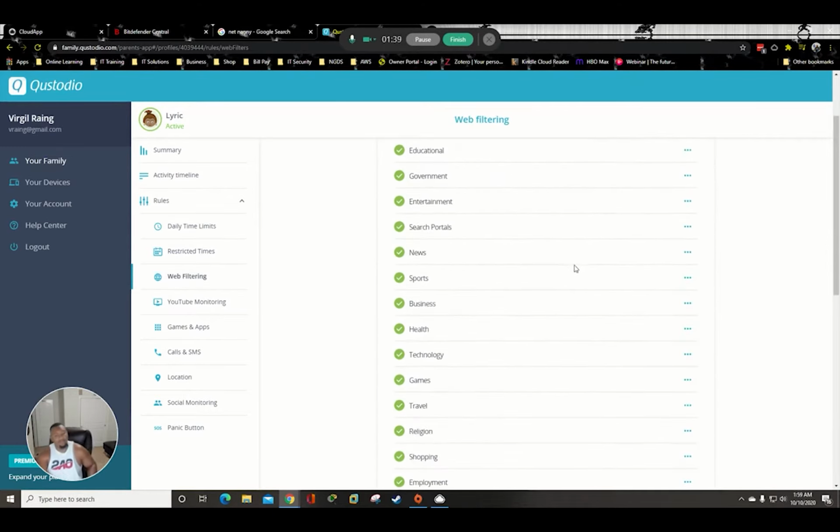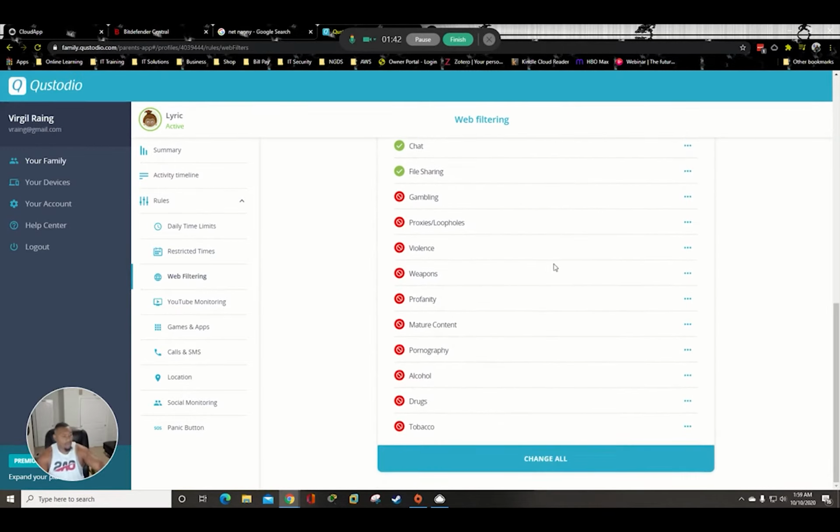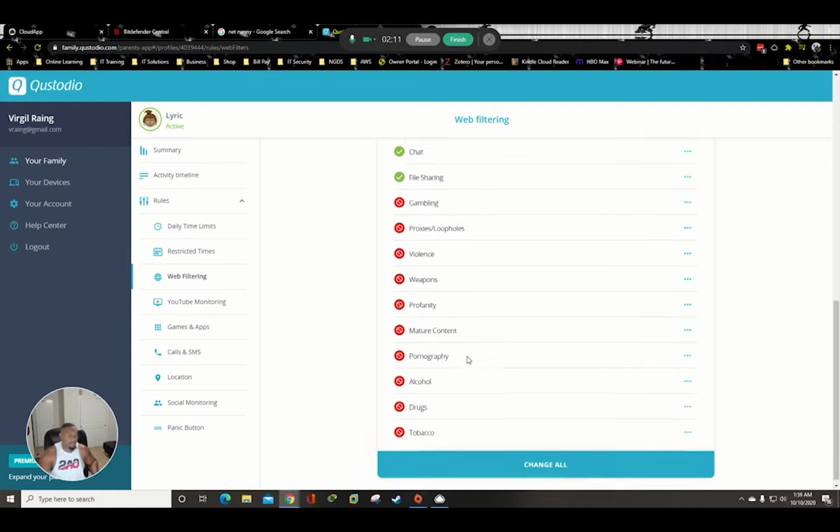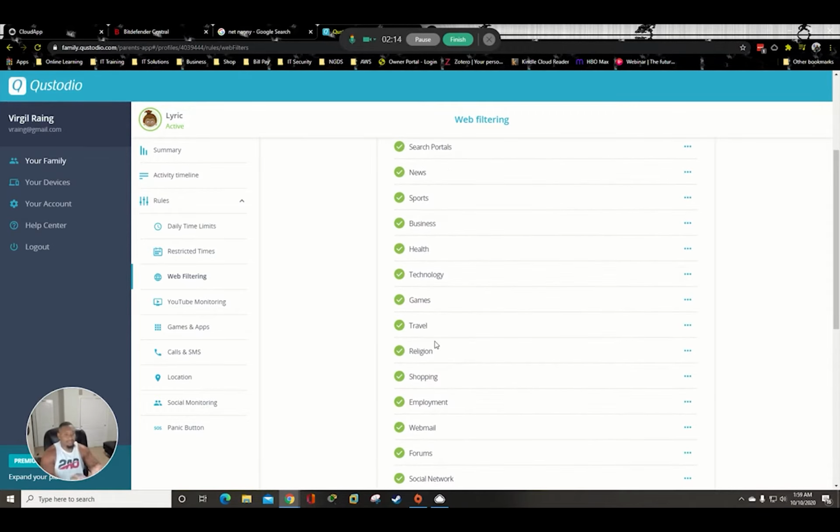Do you have web filtering? And you scroll down to the bottom. These are all the ones that they already have. Block gambling sites, proxies, and loopholes. So proxies and loopholes are what we used to use in school to get past the school's filters. We would go to a proxy and put the website in, that way we'll bypass all the measures that schools use to block us. So this actually disables those loopholes. Then sites with violence, weapons, profanity, mature content, pornography, drugs, tobacco. So we're actually going to test this. I'm going to test this on her iPad just to show you that it works.